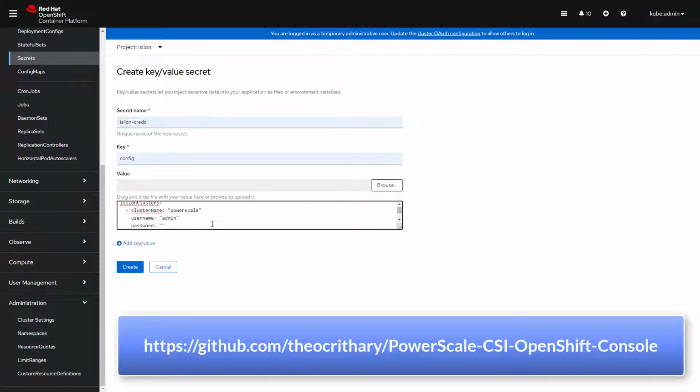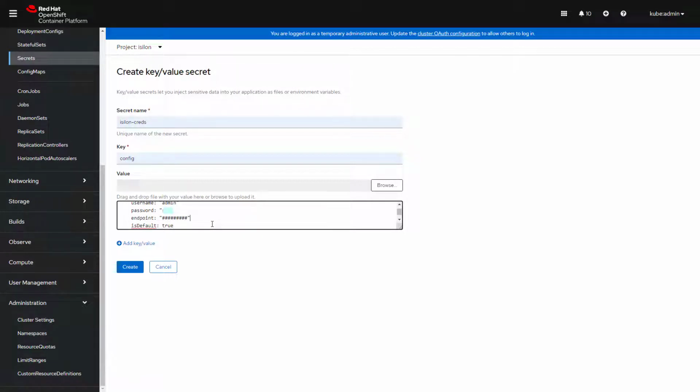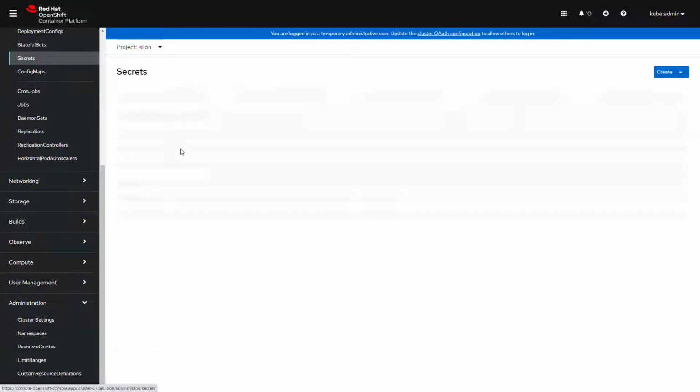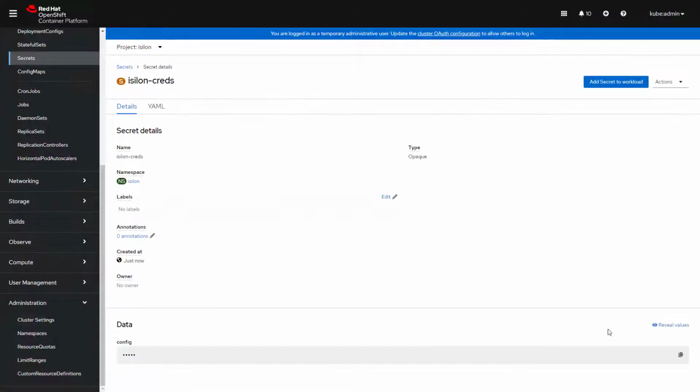So just copy and paste that text into the body there, and then modify it according to your environment and credentials. So your endpoint, your username, your password, and your PowerScale cluster name. The rest remain the same. Hit create, and you've created that first secret.